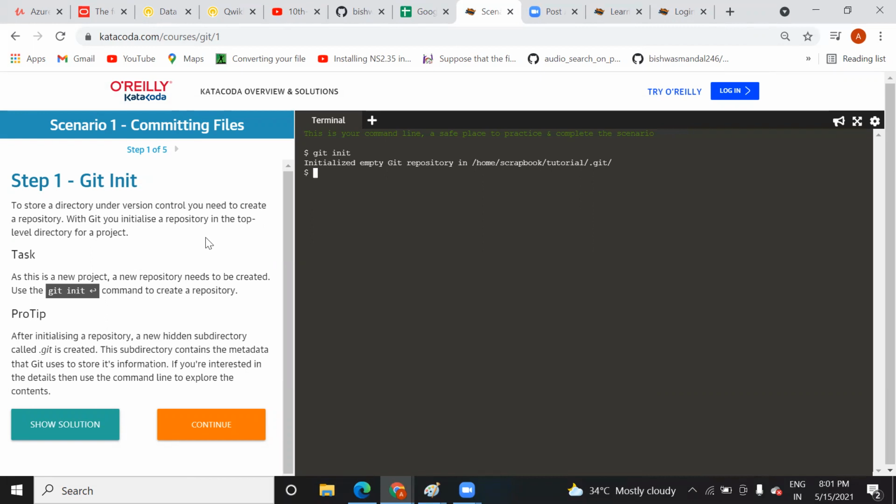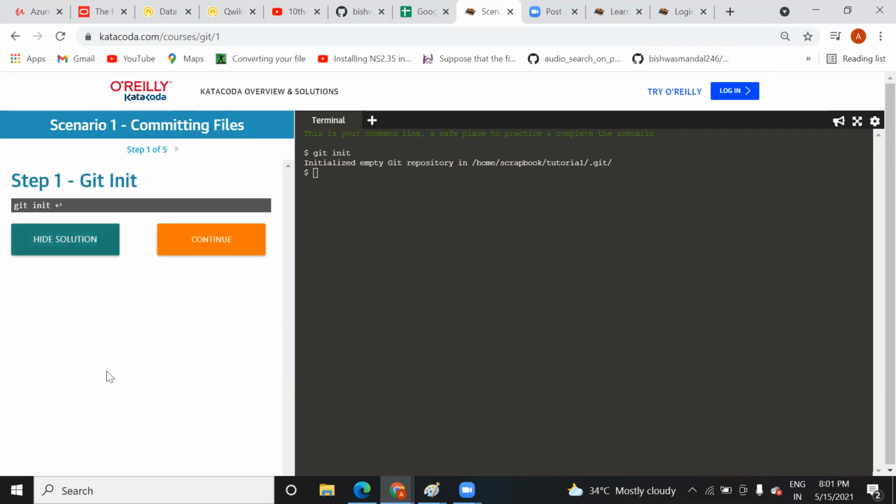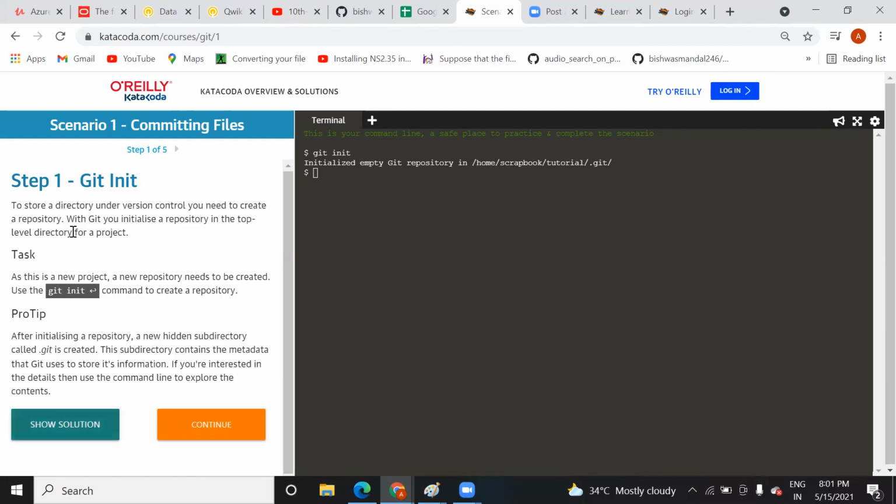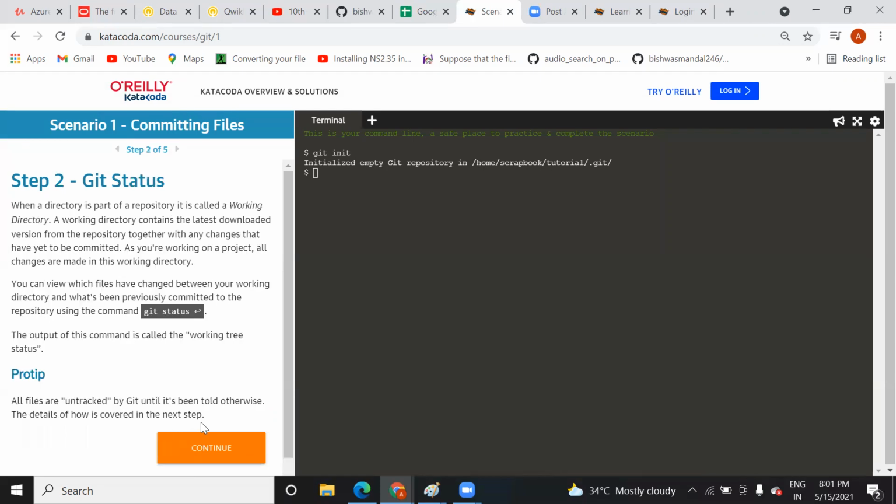Now to do the next step, just press the continue button and the show solution button. When you click on show solution, this is the solution you have already typed. In case you have typed the wrong command, this will show you. Let's click on this. As I have read the command carefully and typed it, I don't need it. So let's click on the continue button.